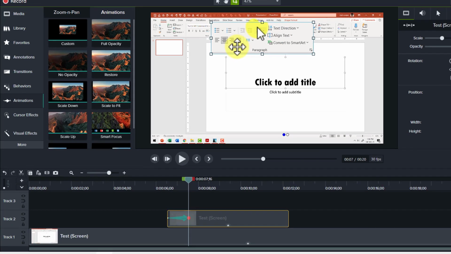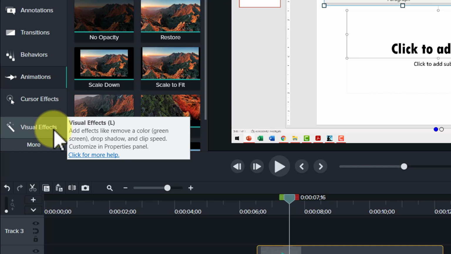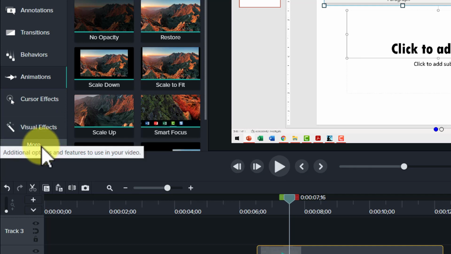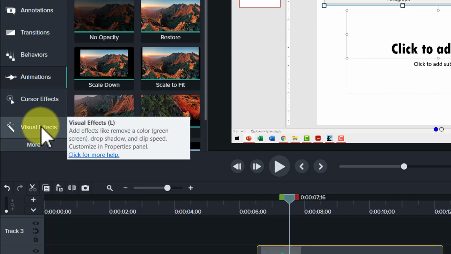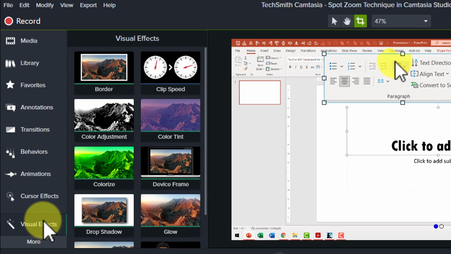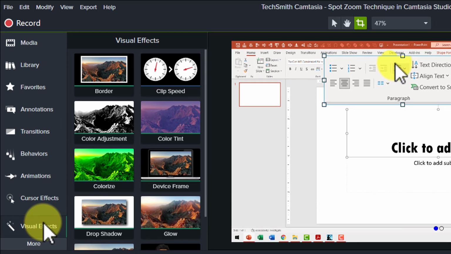Now to make the zoom out effect stand out a bit more, I'm going to add a few visual effects. We have the visual effects tab available here. If you don't see it, you most likely will see it in more. So when you click on more, you will see visual effects. So select that option and you will go to visual effects tab. In visual effects, we have the option for border.